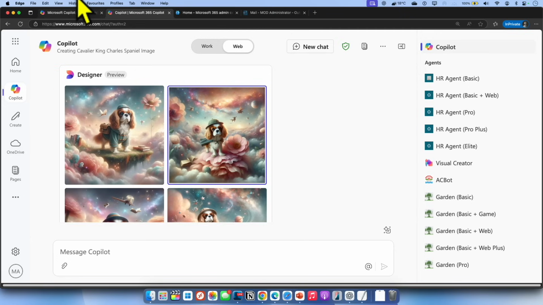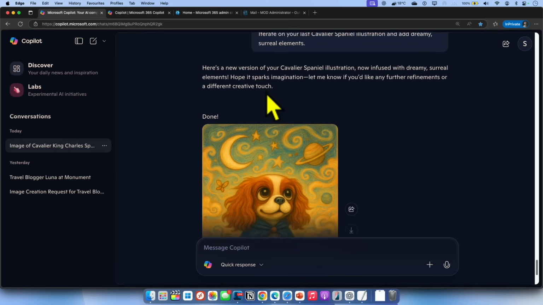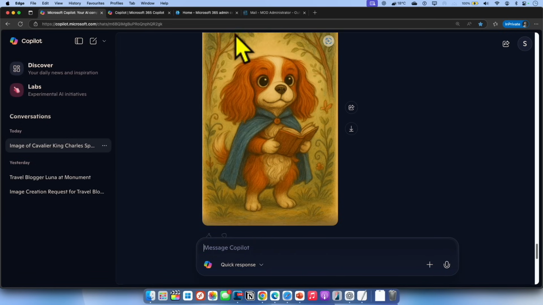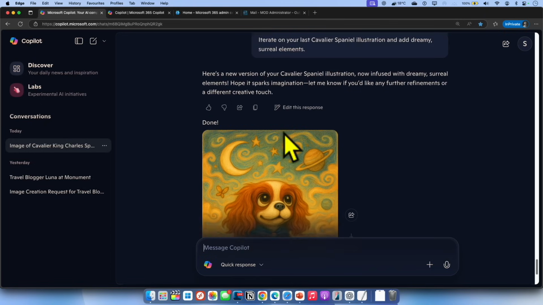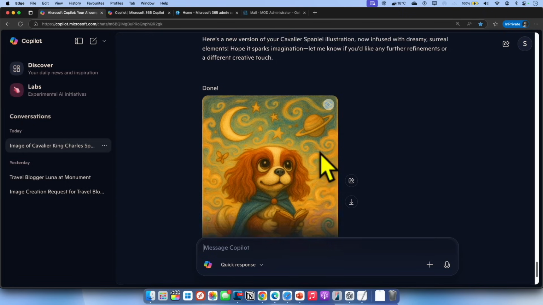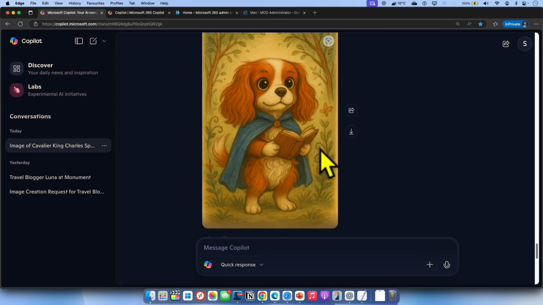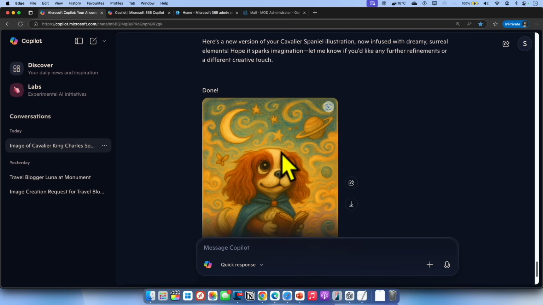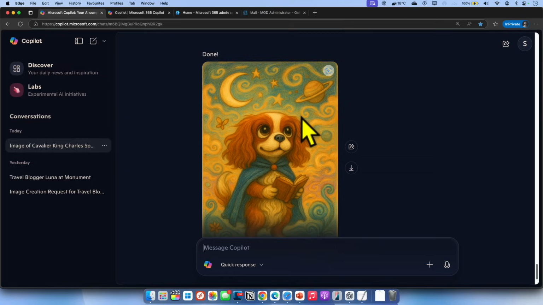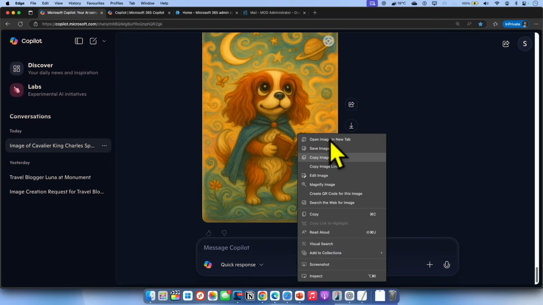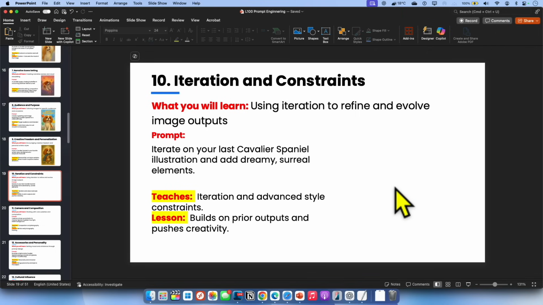So let's go back and see what Copilot has come up with. It took the same element, and it changed the background from a forest to a dreamy illustration. I like the eyes, how the eyes have changed. Now I can clearly see, looking at the eyes, that it's still dreaming or thinking about an imaginary world. So that is quite good. So I'm going to copy the image. Let's add it to our pack.